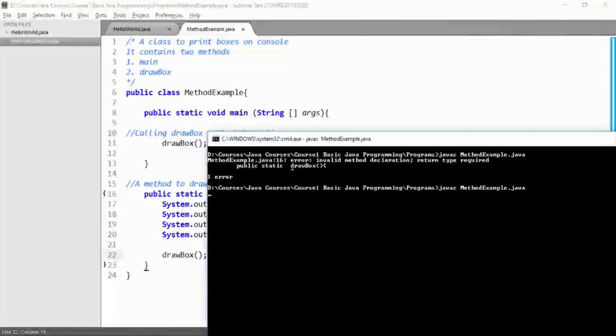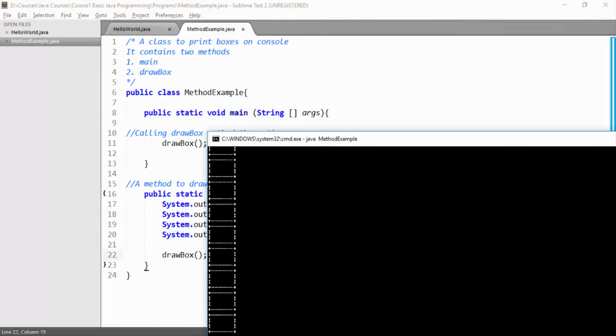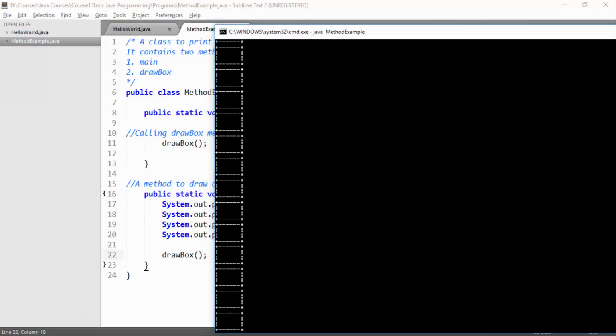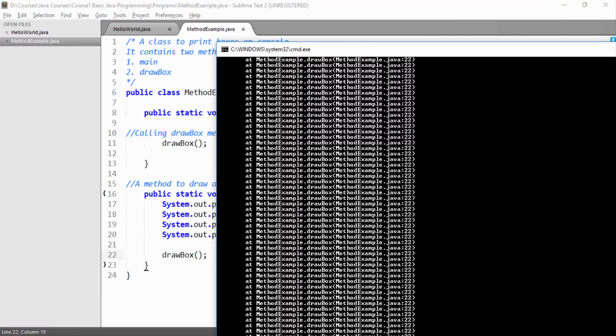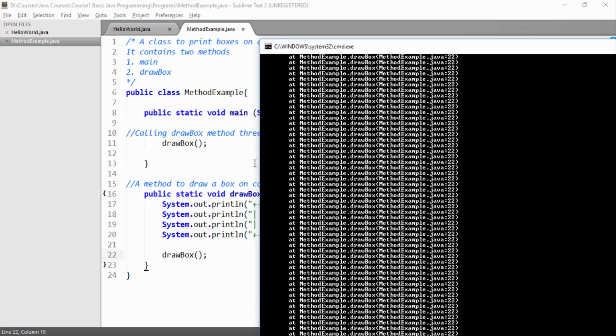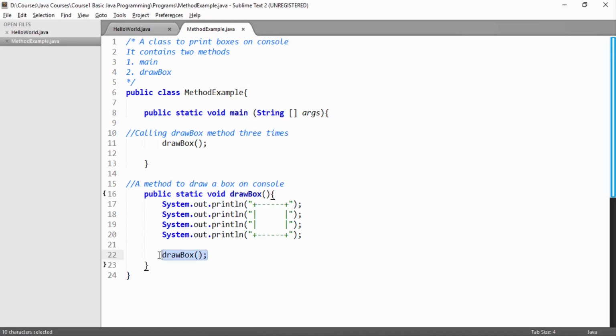First we will compile it, and it will be compiled successfully, and here you can see we have not got any error because it is not a syntax error but it is a runtime error. Now if we run this, then our program will be terminated when our computer runs out of memory. Now we will run it by the command java MethodExample without the extension, and here you can see it is printing this box on the console again and again, and it will continue this process until our computer is out of memory. And here you can see this program has been terminated unexpectedly due to memory shortage.